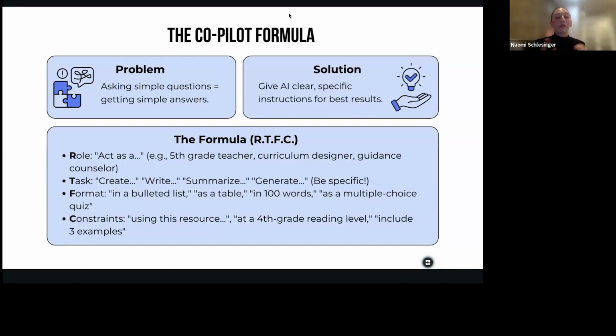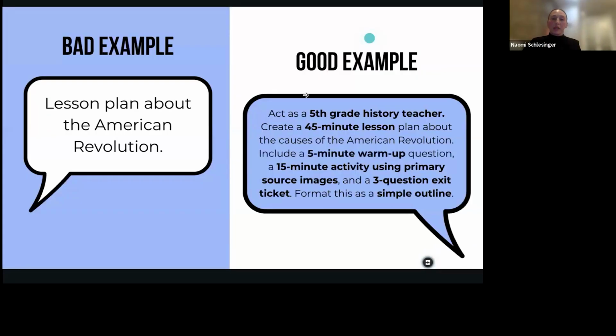So maybe you want to differentiate something to a certain grade level, and that could be at a 4th grade level. Maybe you are giving it a certain resource that you want it to create quiz questions around. So using this resource, or giving it a certain list or number of examples or questions to generate. So here are 2 examples.